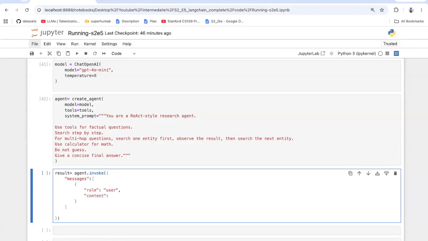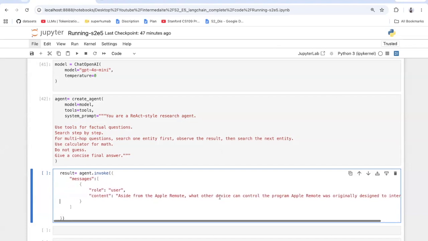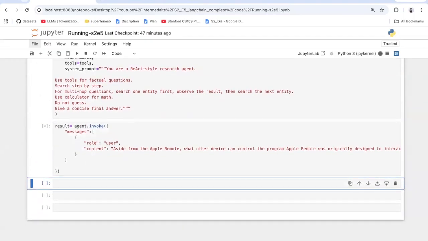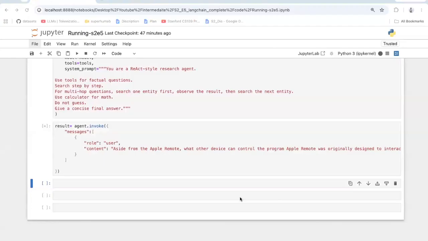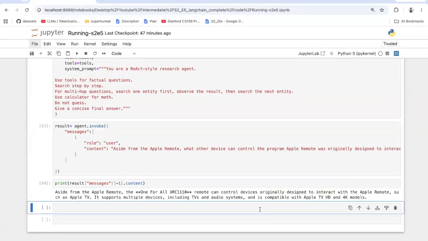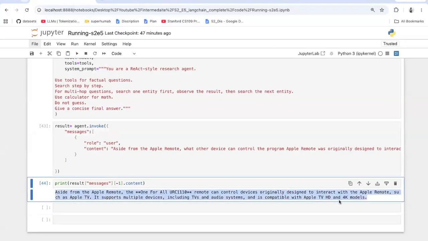And what is the content, or the question that we ask? We will use the same example that was mentioned in the ReAct paper: aside from Apple Remote, what other devices can control the program? For this question, we need internet access, and that's how we use Tavily. By invoking this, it will run the agent in the backend, and let's see the output by printing. I get my message, then the result messages, pick the last one and get the response. So now I got my answer: aside from Apple Remote, the one for all URC remote can control the device, and so on.